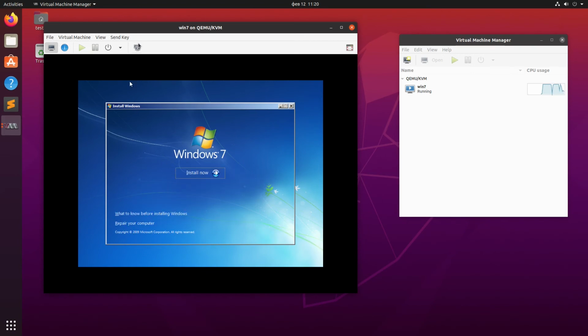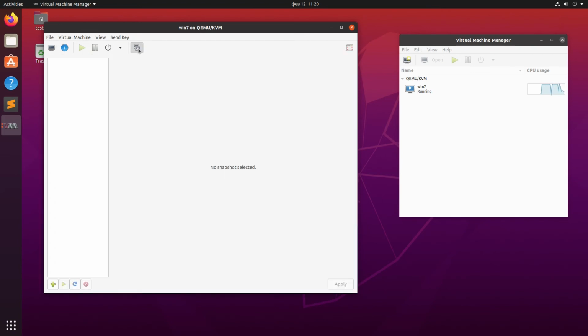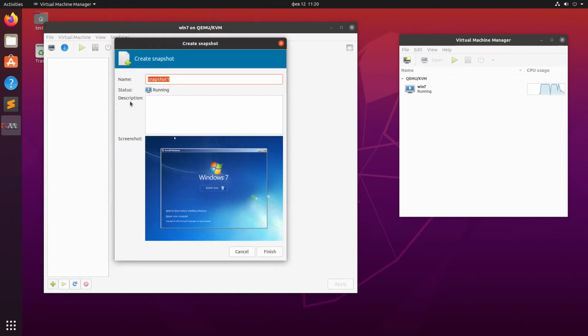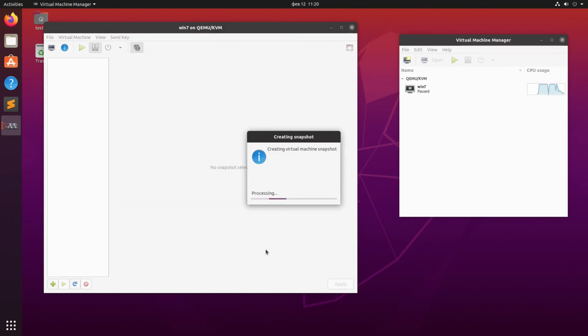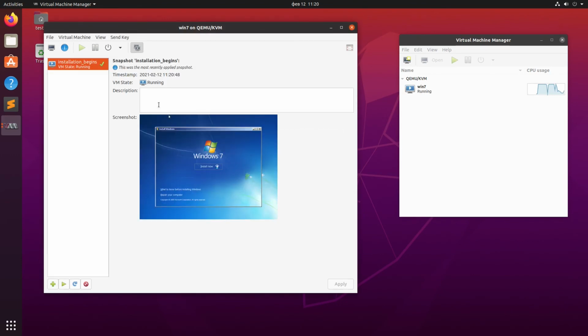Now we go back to the Snapshots menu and click the plus sign. We'll be asked to pick a name for the snapshot. We'll also see the machine's current state and screenshot. We can see now the new snapshot on the list. Let's try it out.